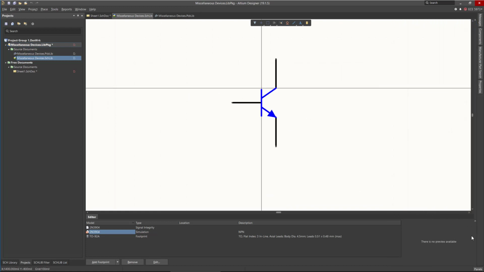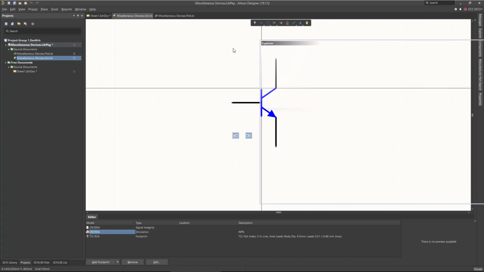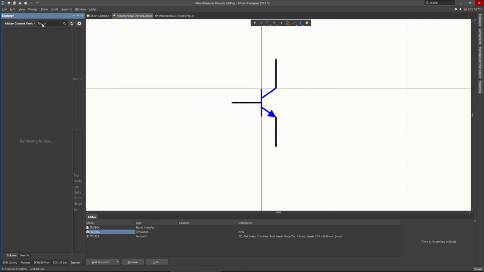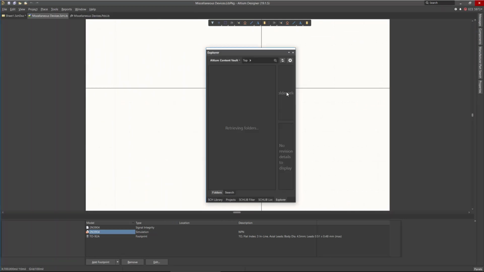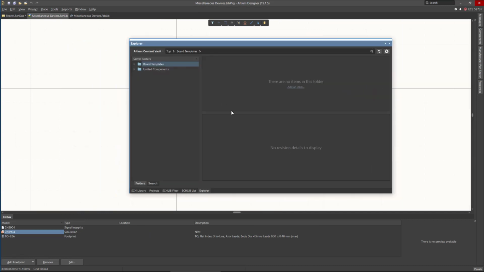Now, the last one I would show is the Explorer. If you go to the Explorer in here, basically this Explorer is where you can have access to the managed libraries. So here you can see Altium Content Vault. I don't have another one. If I log in with my company license, this is a university license because I'm teaching this course for a university.